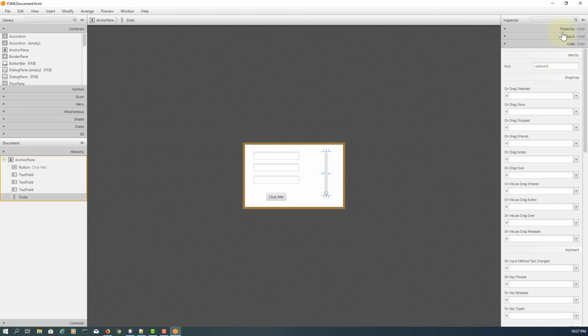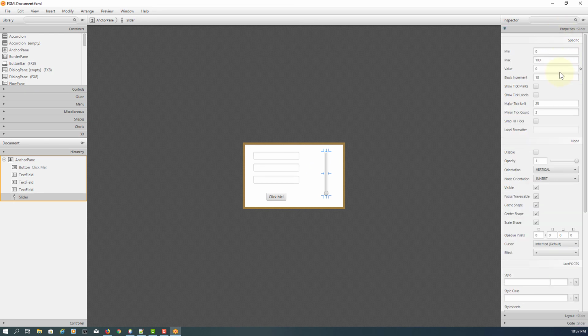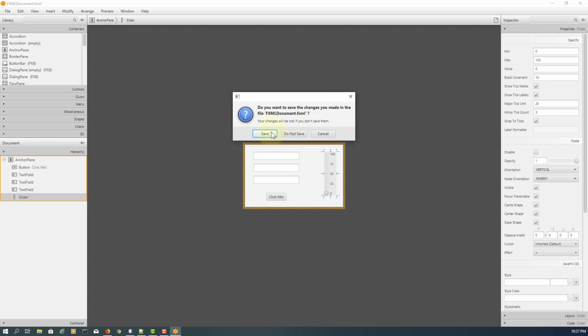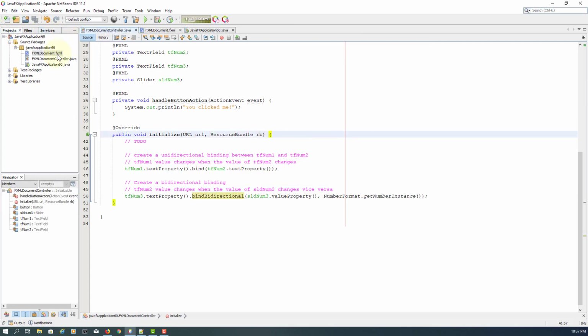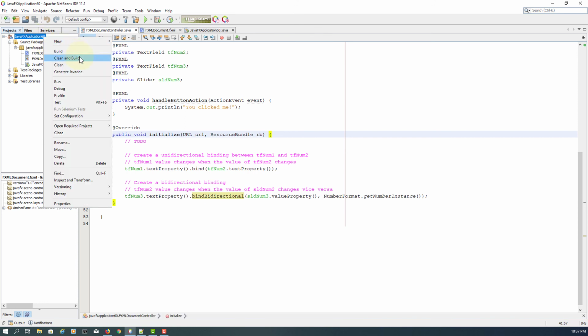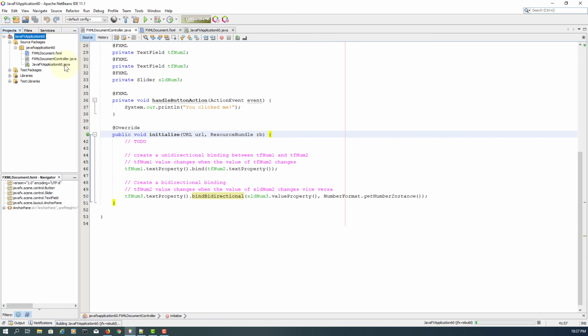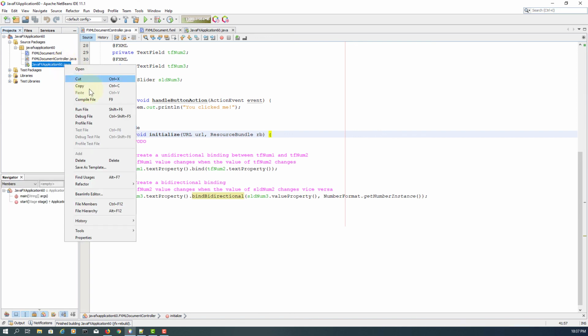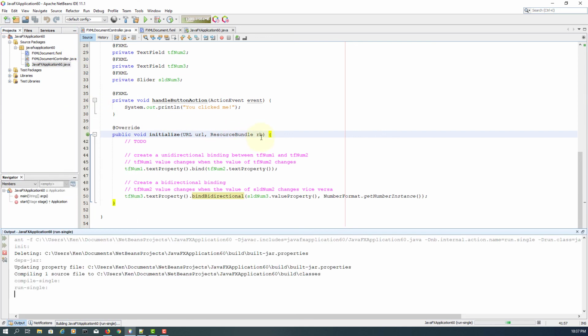Okay, for the slider, go to properties. Let me tick marks, tick labels. So that will be visible. Okay, let's try.